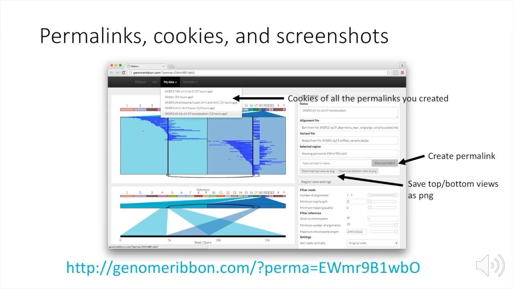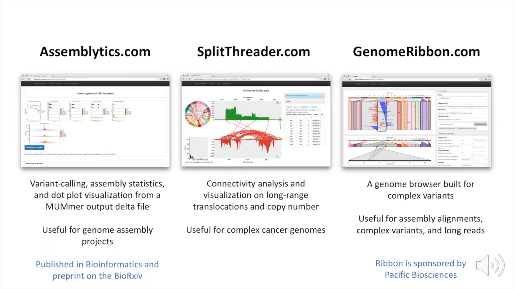All the permalinks you've created end up as cookies. They get saved to your computer as cookies. And so they're going to end up in the My Data tab so you can remember what you've shared with other people. And that's where the title comes in handy too, because that's what's going to show up in that navigation bar. This is a permalink right here at the bottom. So if you type that into your computer and go to it, you'll actually see this exact data and you can play with it exactly like it is on here.